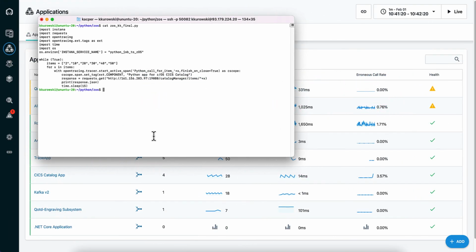As I mentioned, I have written a simple Python program that is calling CICS Catalog Manager. To that program, I have added the Instana module to allow instrumentation by the Instana agent. I have also added the OpenTracing module so that I was able to control some details of the span and include some additional tags. In addition, I have set the Instana service name variable to have an influence on the name of the service automatically created by Instana.